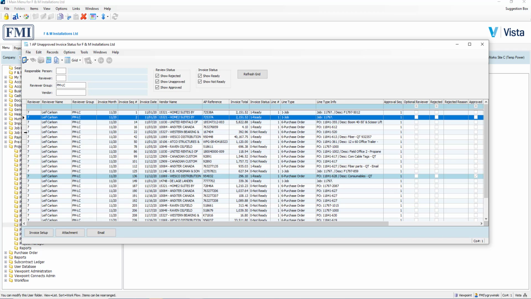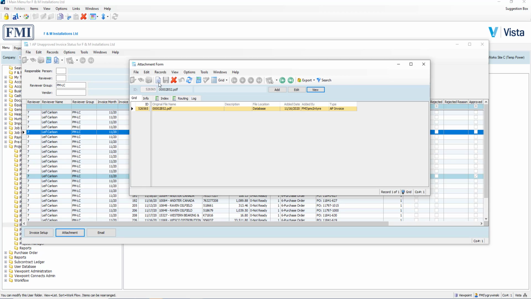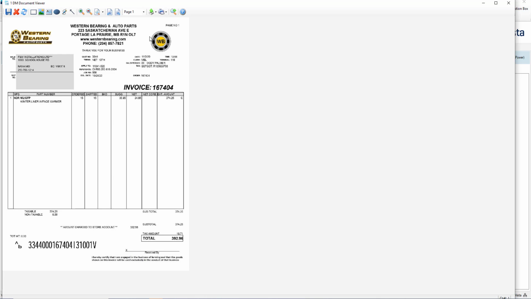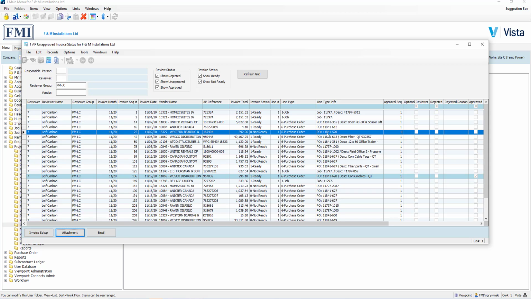Now, there are 2 ways that we can pull invoices out of the system. First, we want to make sure that our cursor is on the record that we want to retrieve the invoice for. The first way is to click on the attachment button. This will launch the attachment form, and we can double-click on this invoice to verify that it is indeed the invoice that we are looking for. At this point, we can export or we can print the documentation. If we were certain from this screen that this was the invoice that we wanted, we can click on the email button.